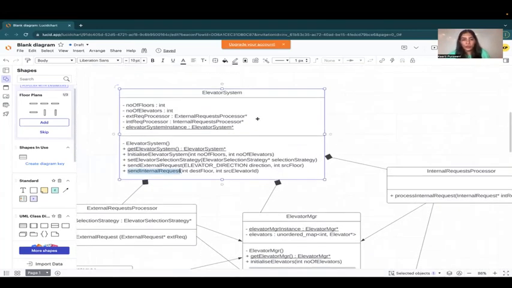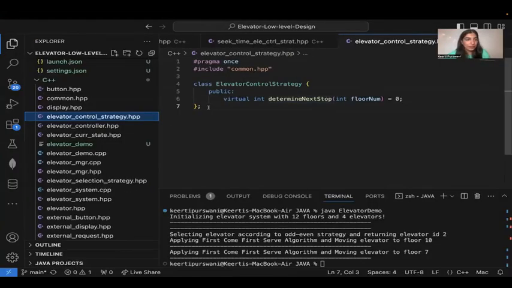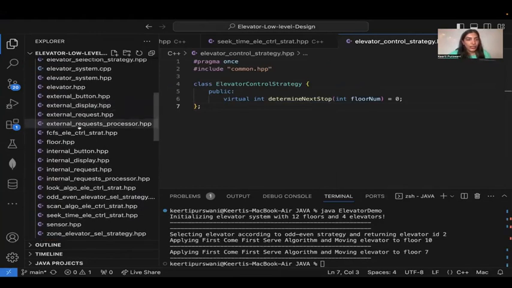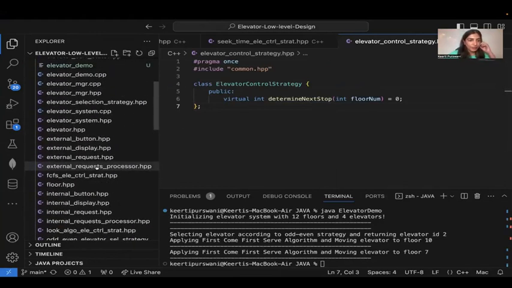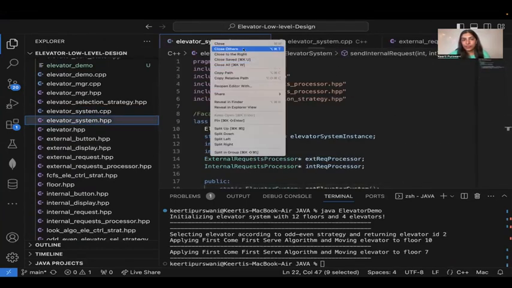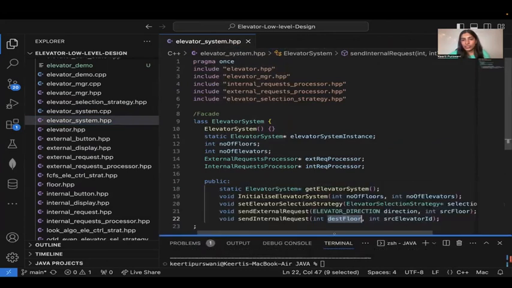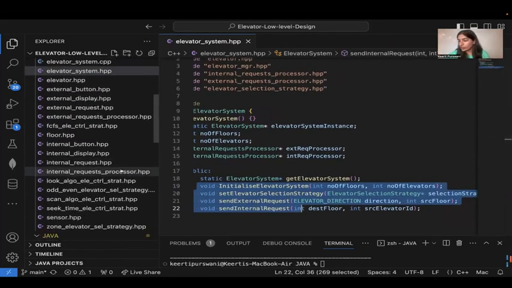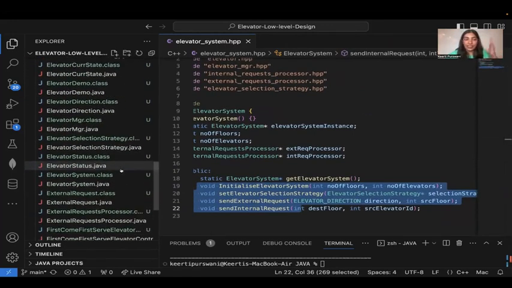Let me also show you the code of elevator system so that we can go ahead as we talk about it. Let me close everything else. So here you can see the elevator system, correct? There is a static instance, number of floors, number of elevators, all of that. There is external processor and internal processor. There is a static getter, and then there are some methods: initialize, send external request, send internal request. Similarly, I've written the entire thing in Java also.